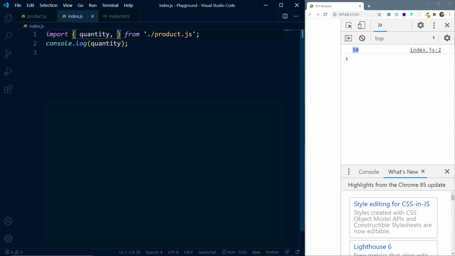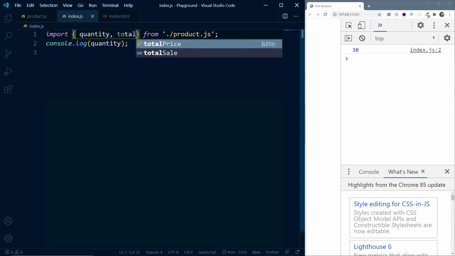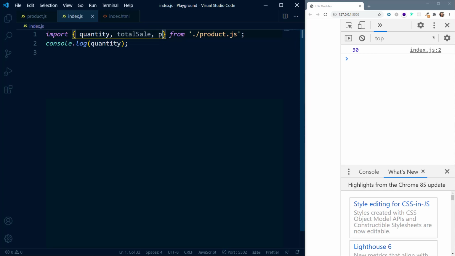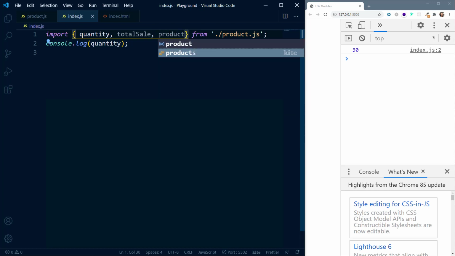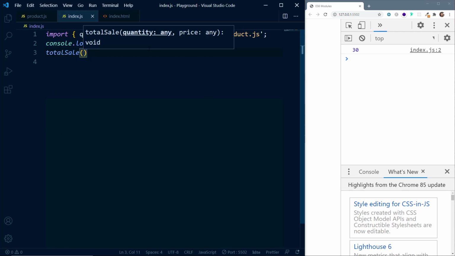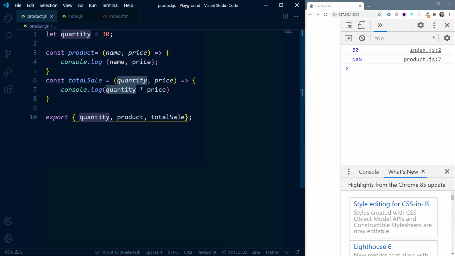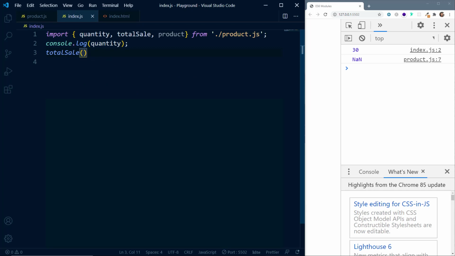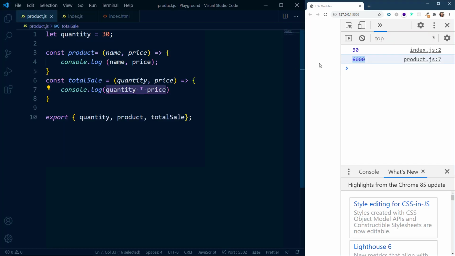Similarly, we can also import other variables such as total sale and product, and suppose we say total sale. So we are calling the total sale function. Now you can see that the total sale function expects two parameters, quantity and price. So let's provide that. We can provide the same quantity here, quantity, and let's say the price is 200. And you can see on the console that we have got the multiplication of quantity and price.